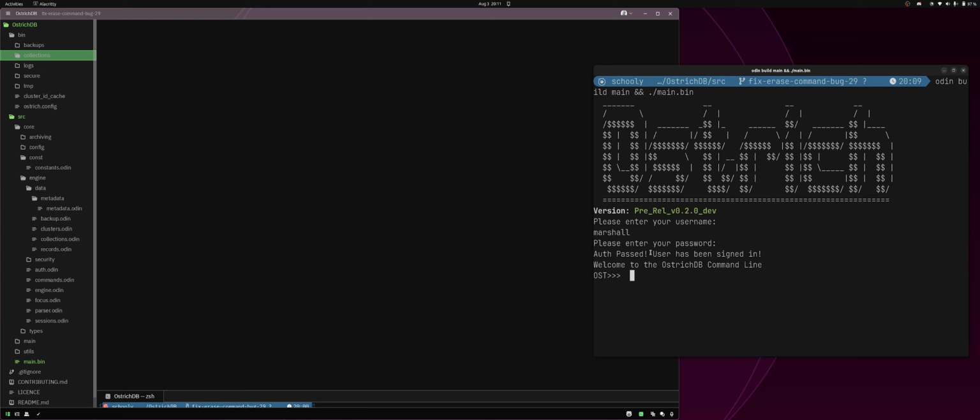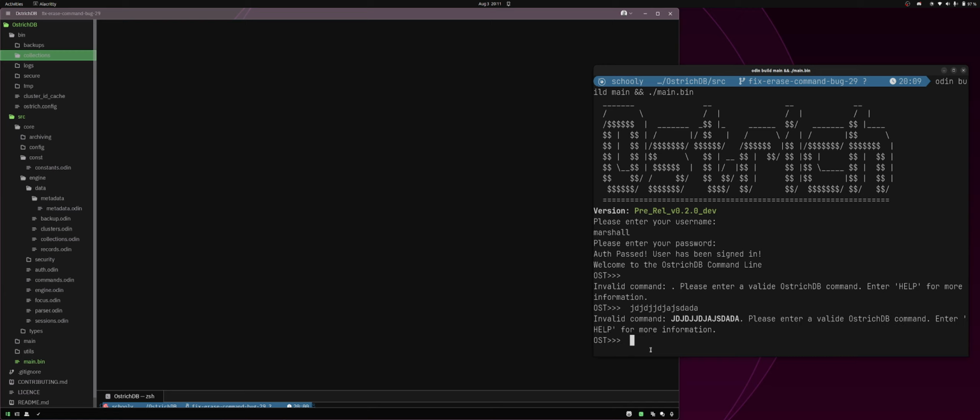Okay, now we're in. Previously, if I clicked enter right here, it would recognize that there's no command, no arguments being sent to the parser and thus to the command line itself. What happens now is if I click enter, we get this little message: invalid command, space or blank. Please enter a valid OstrichDB command. I need to change that. So in the event you enter any words or commands that just aren't in here, you'll get an invalid command.